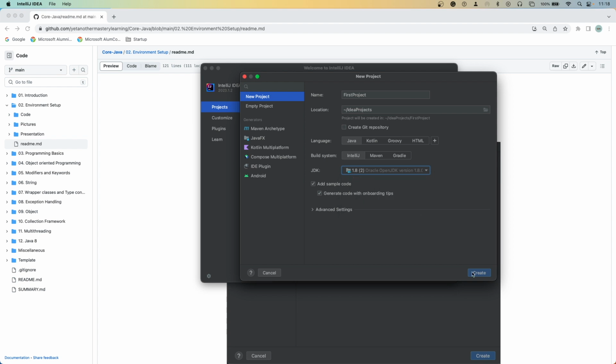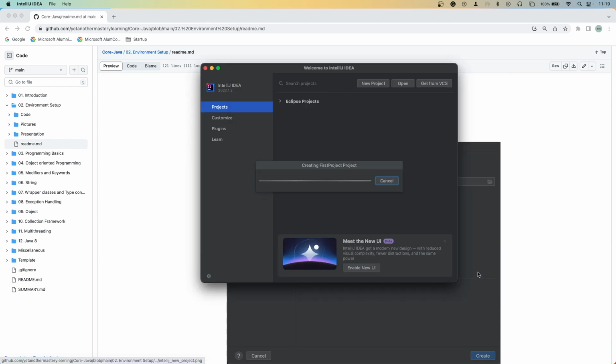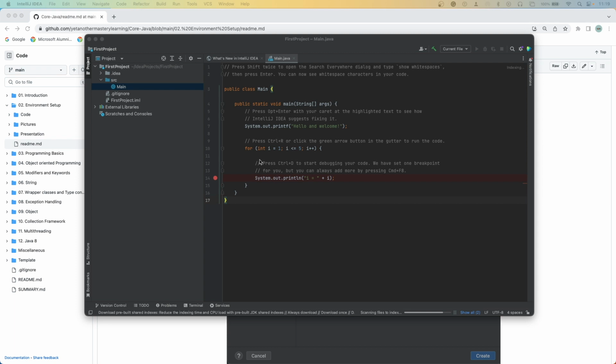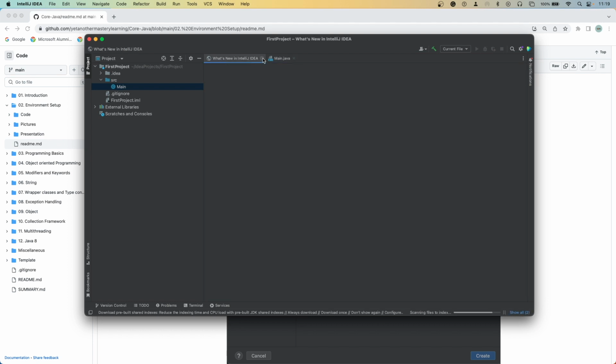Okay. Now click create. You can see IntelliJ IDE created your first project with a file called main with public static void main, printf, hello world, hello and welcome, for loop. For now, we can close this welcome page.